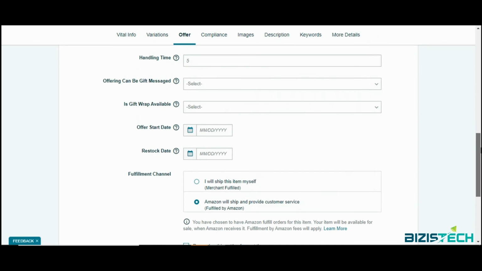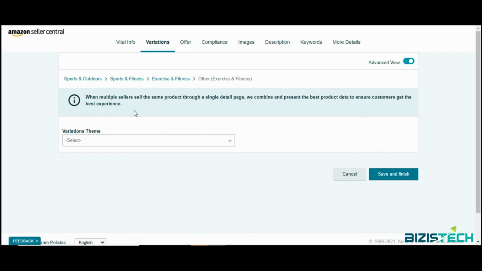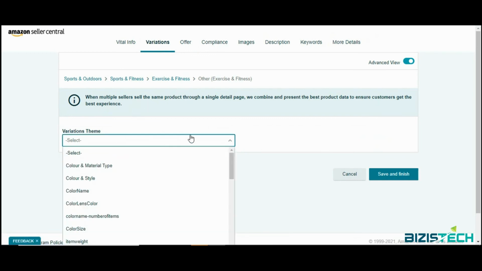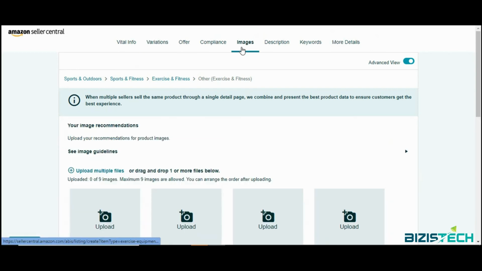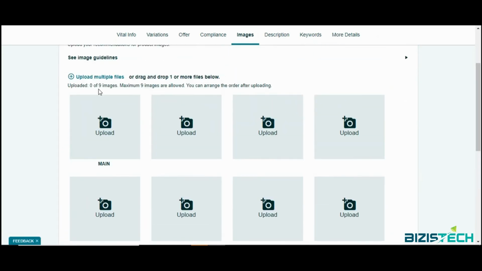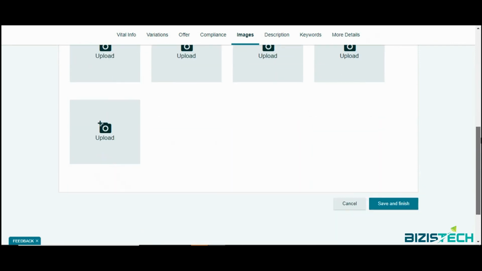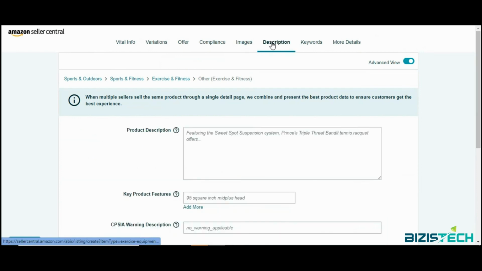Now I'm going to tell you one more thing here on the top of the page, which is the variation section. Here you can add your variation theme and add your variations. If you have a paired listing, you can simply add more products here. In the images section, you can add the main image of your product. You can upload up to 9 images here, so it's simply clear. There's nothing to worry about.